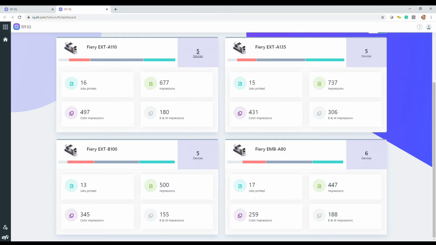The administrator has set up several print groups. The Fiery EXT-A110 group, for example, contains 5 printers. We can easily see that this Cutsheet group has printed 16 jobs consisting of 677 impressions today. We can also see that 497 impressions were color and 180 were black and white. There is also a bar chart identifying how much time these devices have spent in offline, idle, error, or printing states during the day. This dashboard provides an at-a-glance view of how well your presses are running and utilized today.